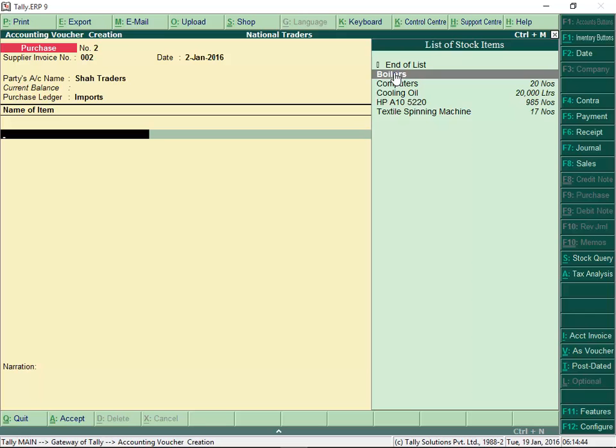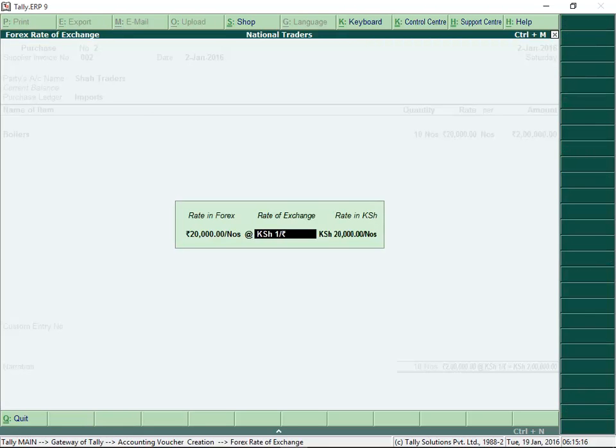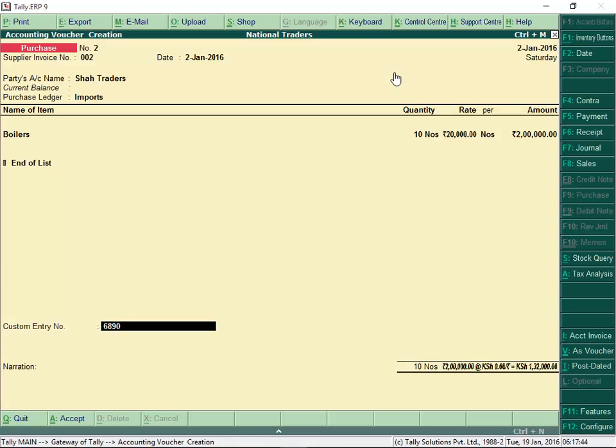Select the stock item. Enter the quantity and rate. On entering the rate in Indian rupees, the Forex rate of exchange screen appears. Enter the rate of exchange. Enter the custom entry number.